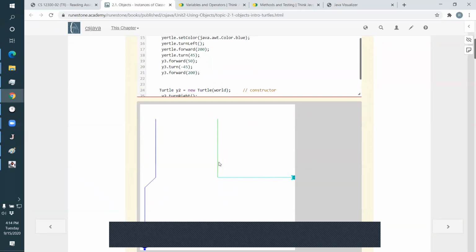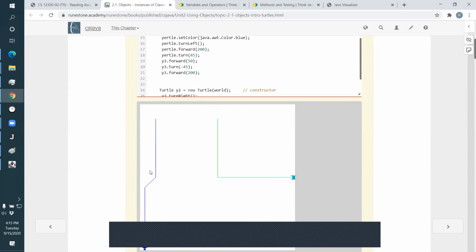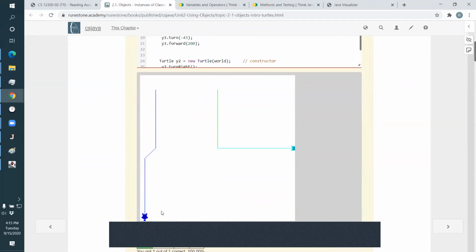So Yertle went up, jumped over. Remember, the code was that we created Yertle, he moved forward, turned left, but then he raised his pen. So when his pen is up, he's not drawing anymore. Then he went forward, then he dropped his pen down, but then he changed the color of his pen to blue. Then he turned left, so he's pointing down here. Then he went forward, then turned 45 degrees, forward some more, and then another 45-degree turn. Oh, and then he actually didn't do anything because he hit the wall here.